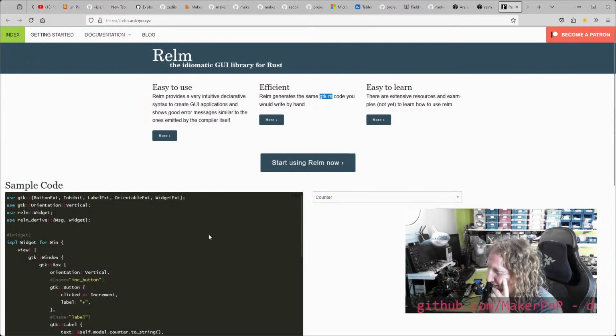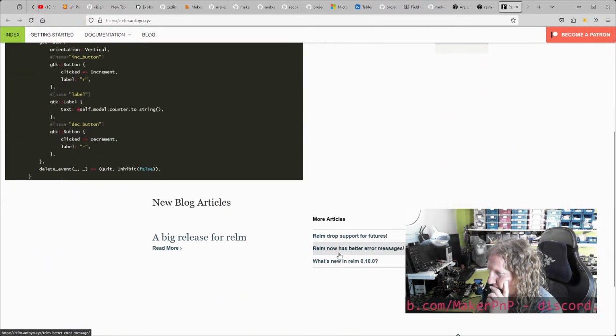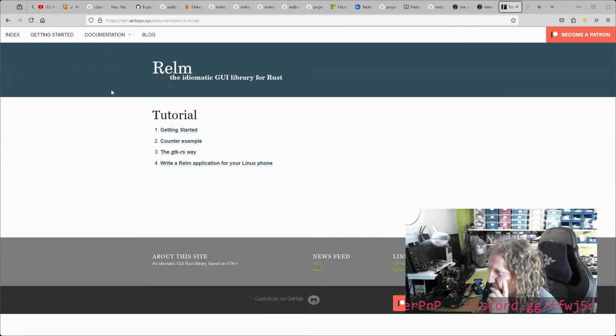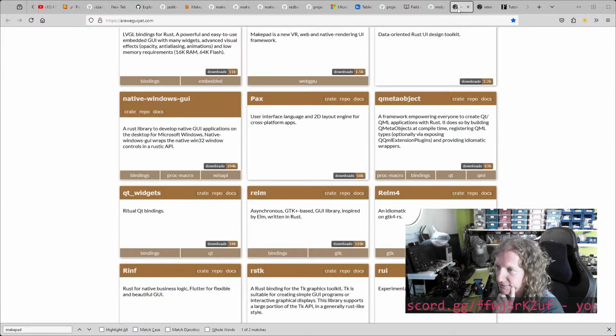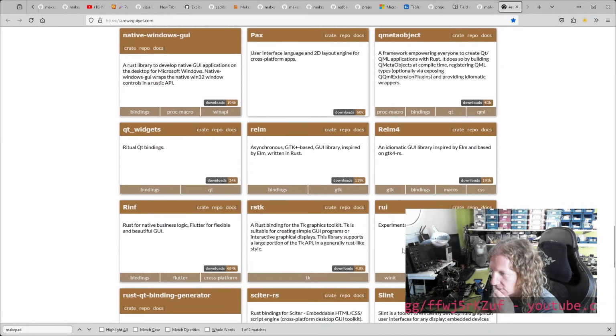GTKRS. Oh dear. I don't think we want to be looking at any GTK related stuff. No. More GTK stuff.